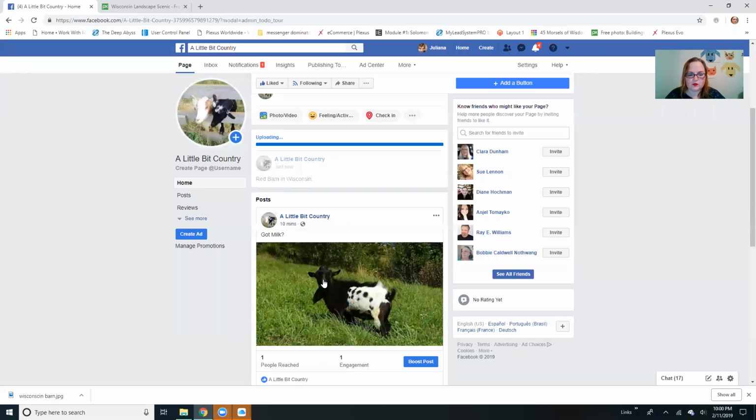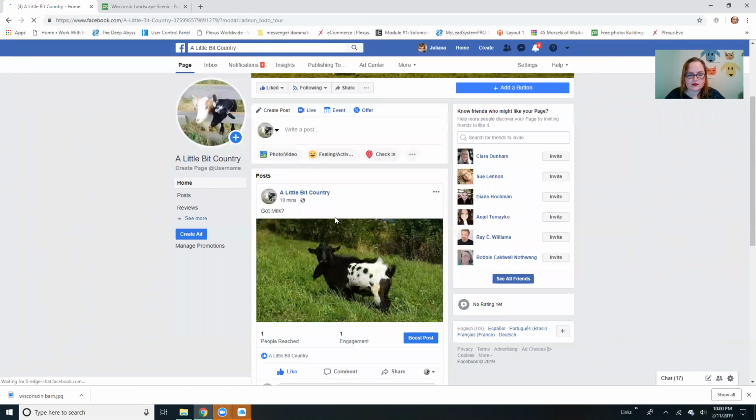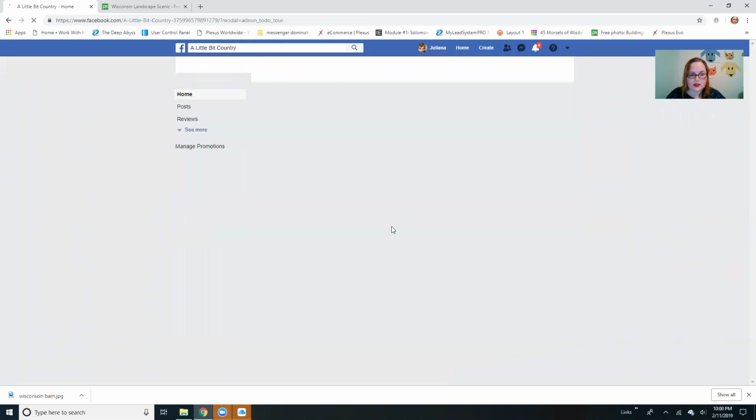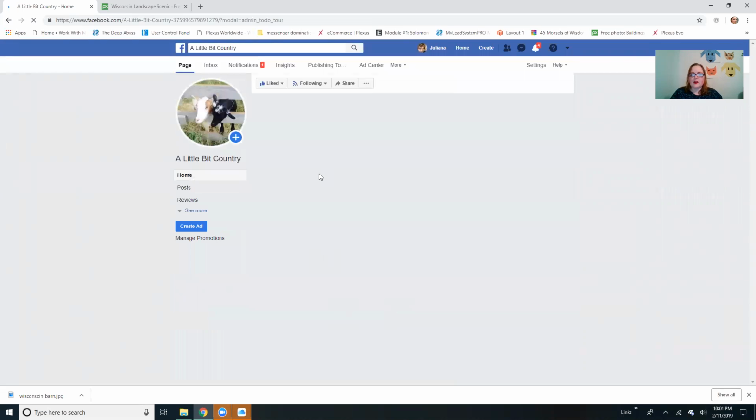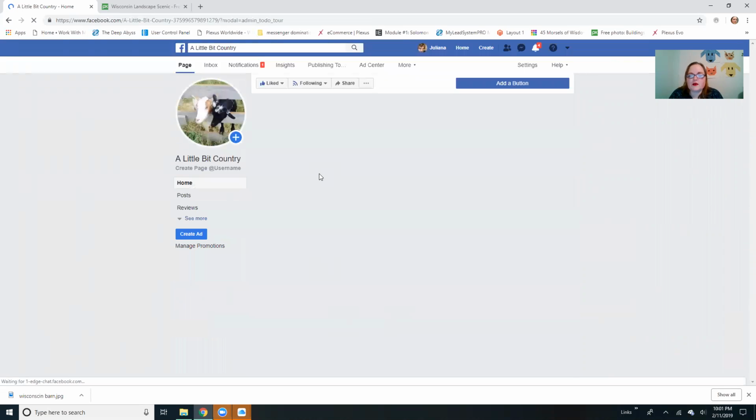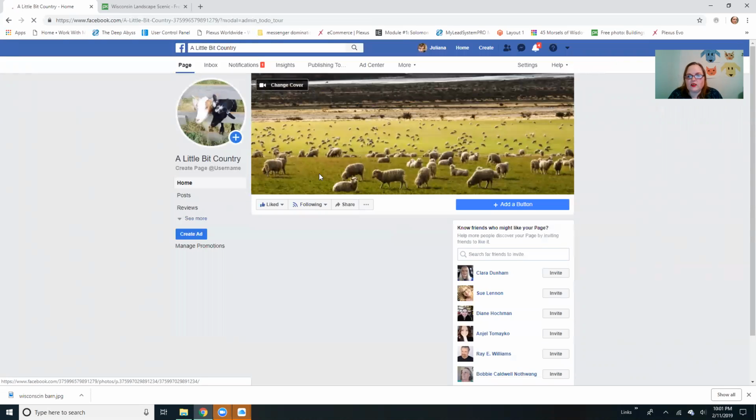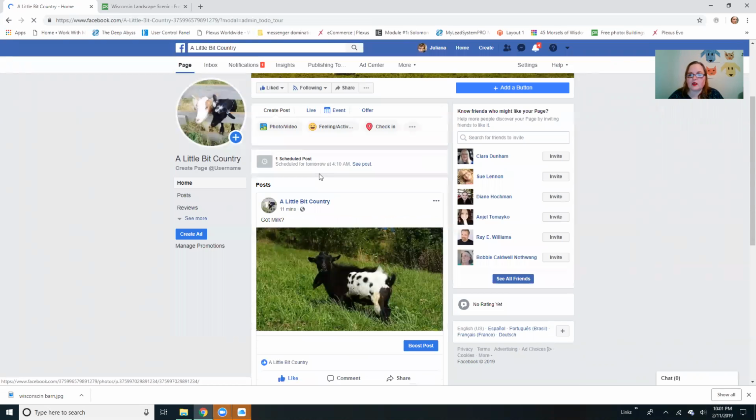And now I can hit schedule, and it will schedule it so you don't see it on this post, but it's scheduled for coming up. So that right there is how I schedule something in advance, and that way you can, like I said, spend 15 minutes and have a bunch of pictures and spread them out over a certain amount of time.